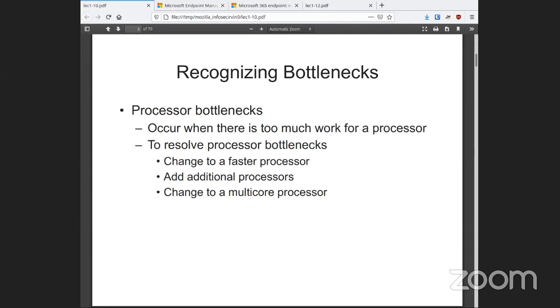Again, having a baseline will help you realize when there is a processor bottleneck, when there's too many processes running. Because what defines too many? Well, that depends on the baseline of the system. Then from there, you can see what you can do, like upgrading the processor itself, or adding additional processors if the motherboard can handle 2 or more, or using multi-cores.